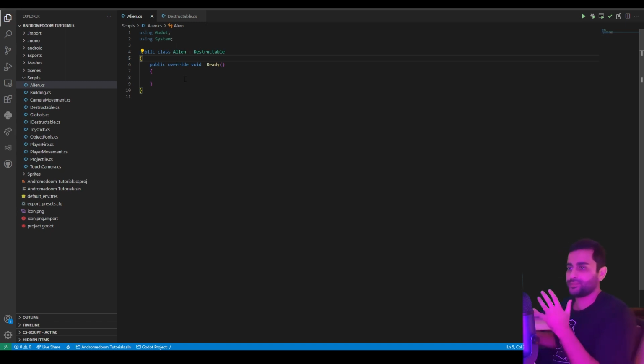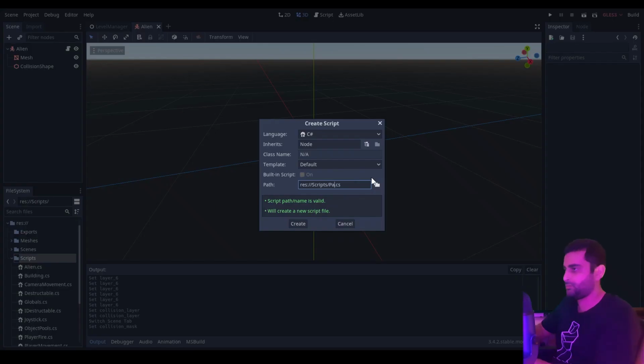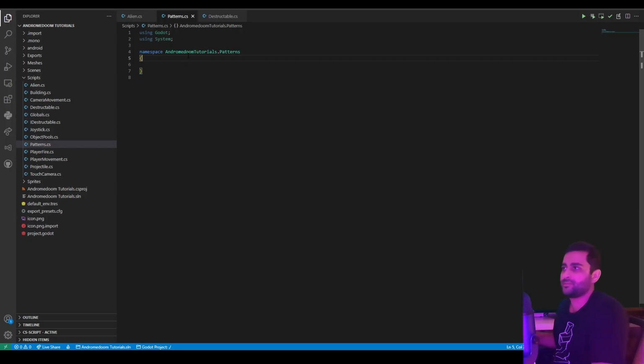Now, the first thing to do is to create the abstract data structures for the state machines. So let's create a new script here and call it patterns, and we'll define our own custom namespace. Andromedoom tutorials is the solution folder name, so it's the default namespace in this project. I'm creating a sub namespace called patterns. Now, a state machine needs two things: the state machine class itself and the states, a generic state class.